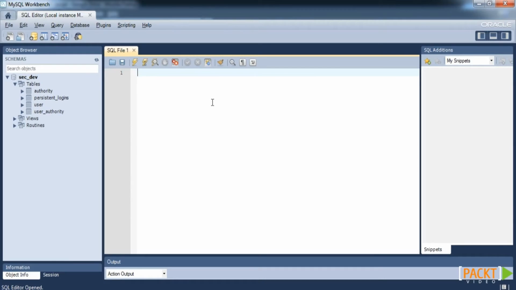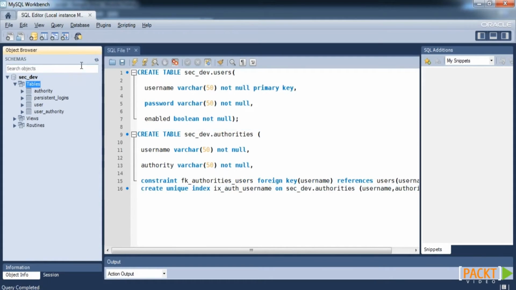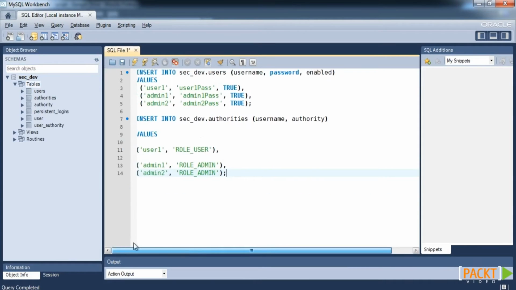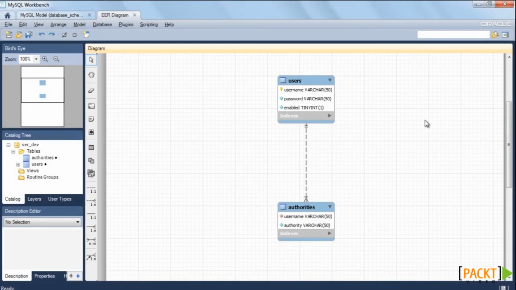Alright, so let's go ahead and create the default table structure. Let's refresh, and we can see the new tables being created. Let's also add a few predefined users and roles. And that's it.